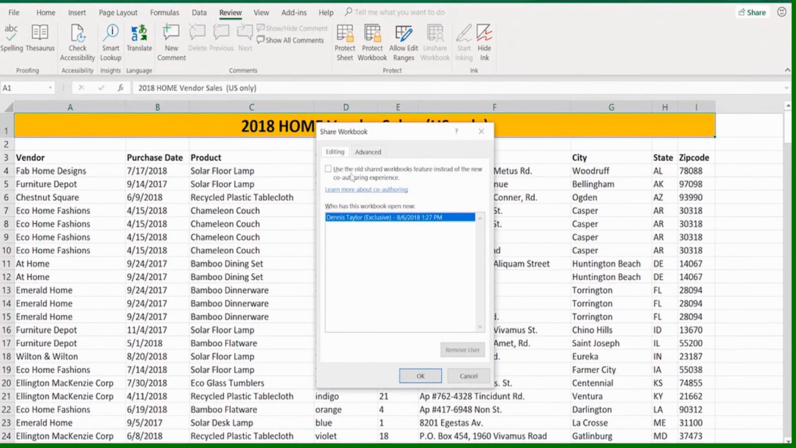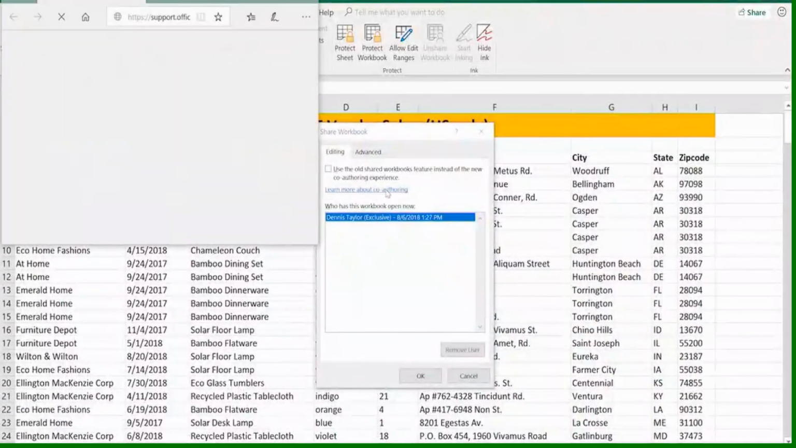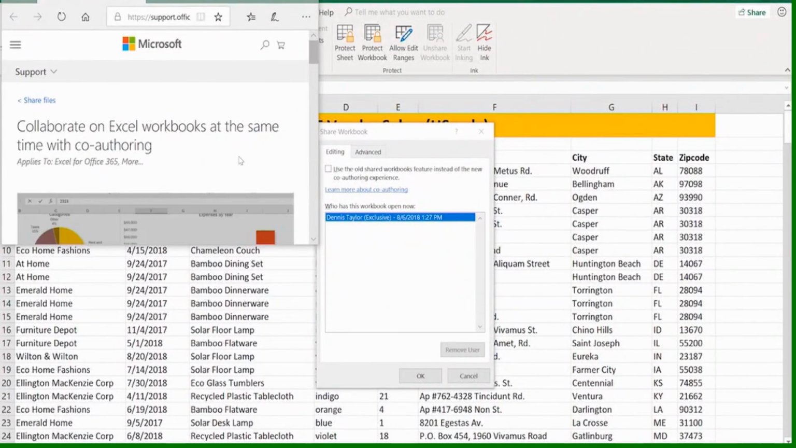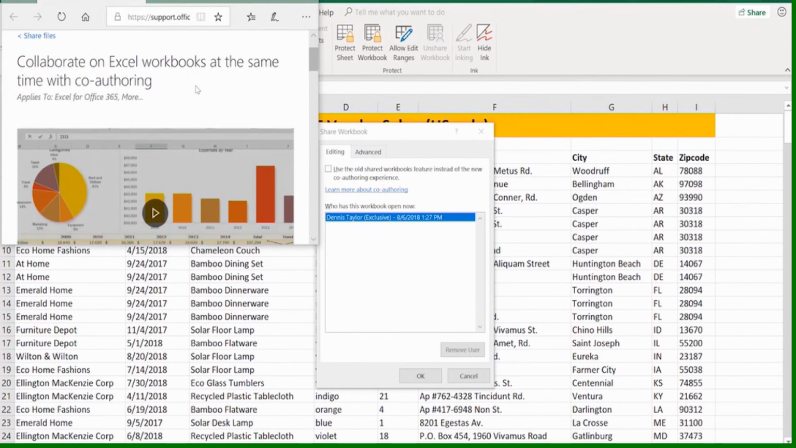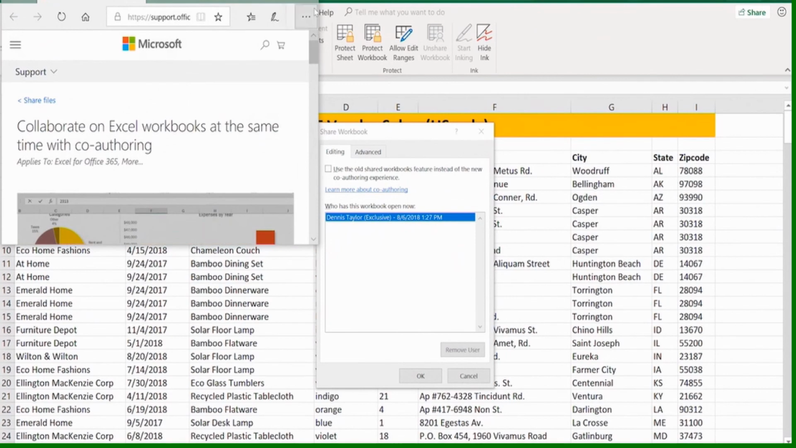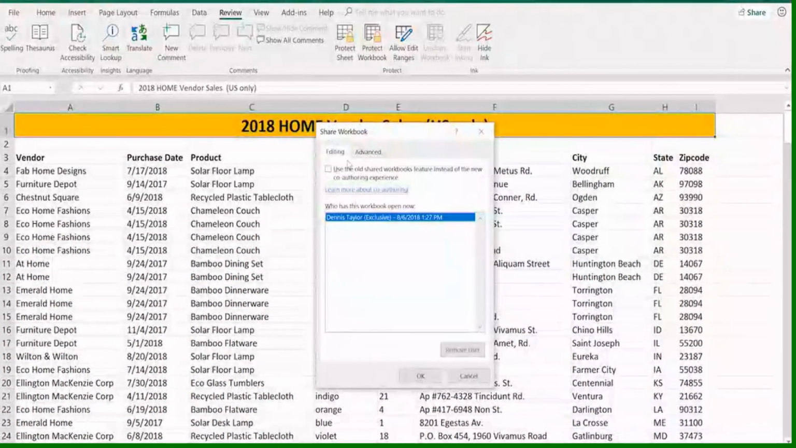Let's click this button, Use the old shared workbook features. Now there is a new feature that is available if you're using Excel for Office 365. Learn more about co-authoring. I'll just click this, and you might want to explore this on your own. A different way of collaboration, which ultimately might have some different features implemented than what we're about to see. It's called co-authoring. I'll close that dialog box for now. We're going to be using the old shared workbook feature. I have this open right now at the time of this recording.